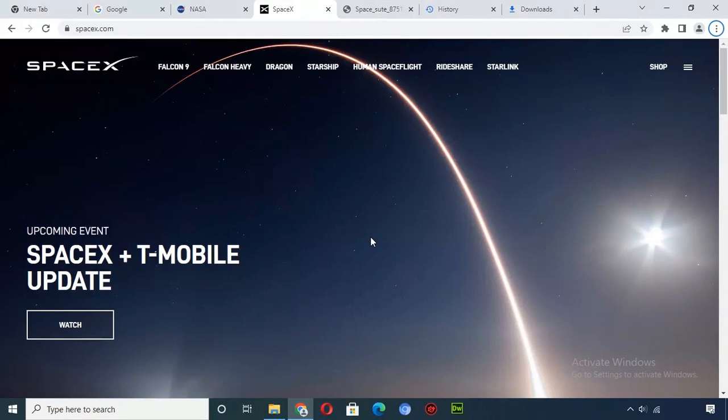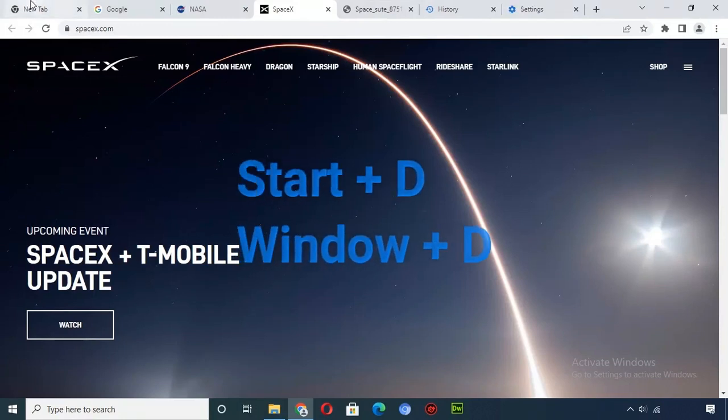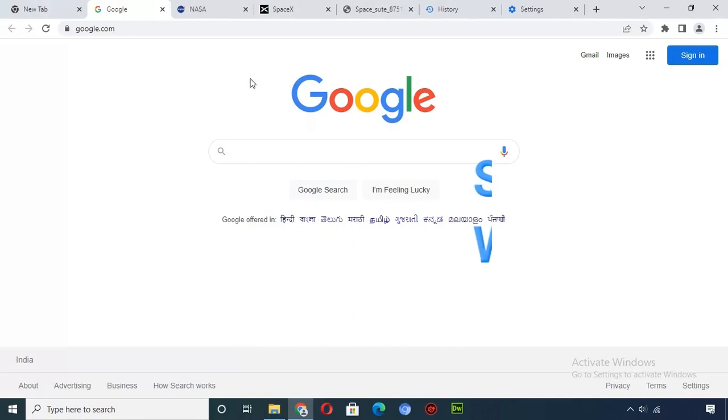Next shortcut key is Start with D. When you have opened many programs and software windows on your system, but you want to minimize them all together, then you can use the Start with D shortcut key. Using it, reach the desktop.